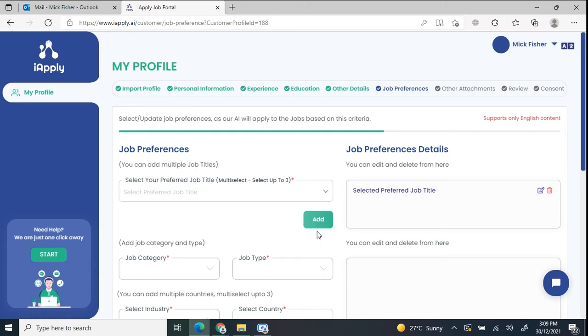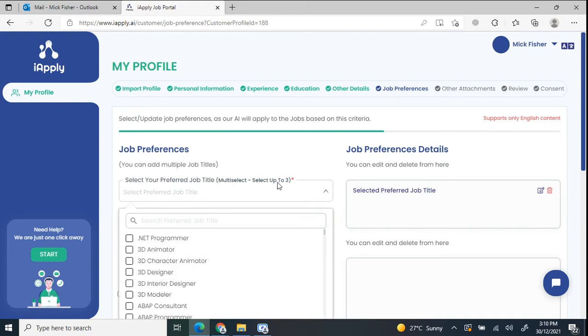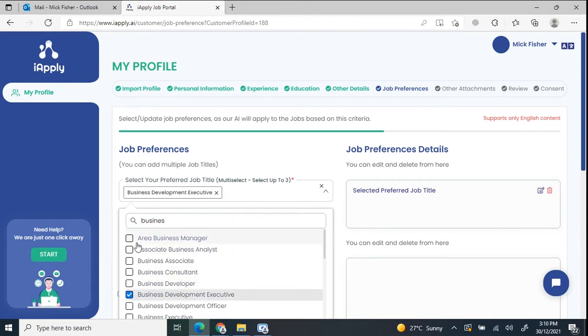So if you are looking for a job in multiple roles like business development, sales, or account management, then you can select up to 3 job titles from this drop-down list. You cannot select more than 3 job titles. Once you click the drop-down, it will give you options for the titles from which you can select.